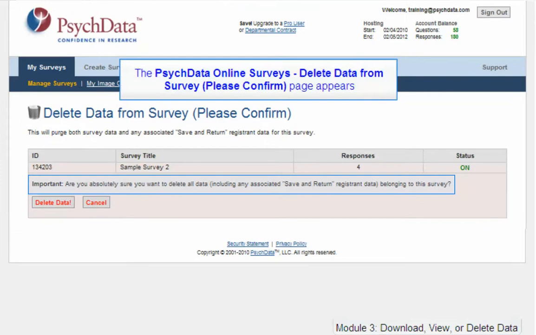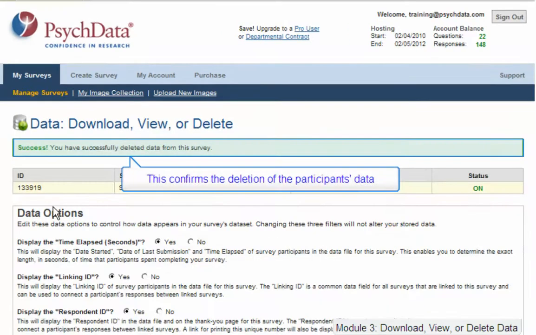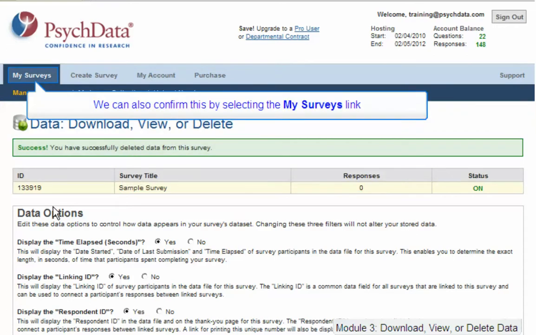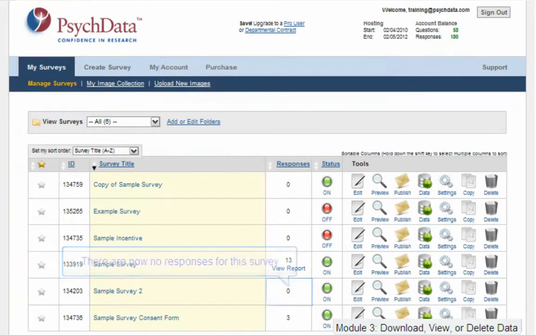and a confirmation page appears. If you are sure that you want to permanently delete all of the registrant data and have backed up your data, click the Delete Data button. This confirms the deletion of the participant's data. We can also confirm this by selecting the My Surveys link. The PsychData Online Surveys page appears. There are now no responses for this survey.